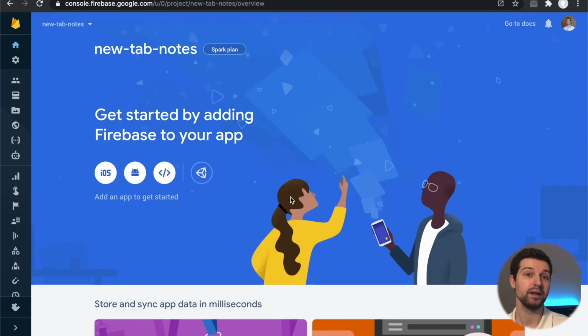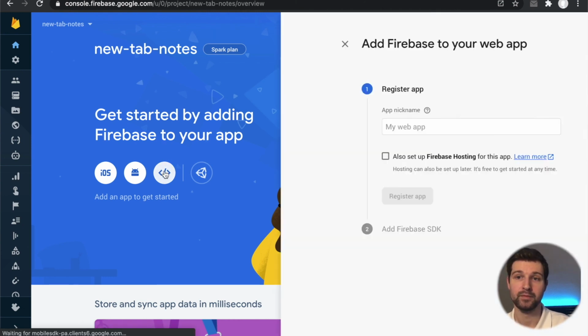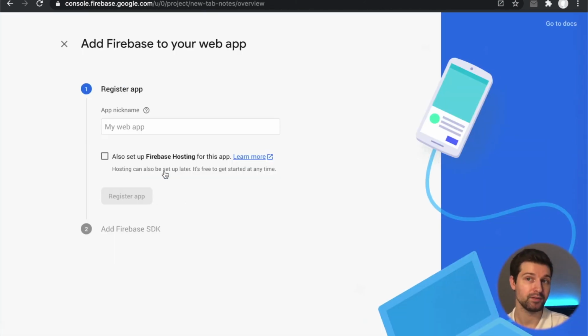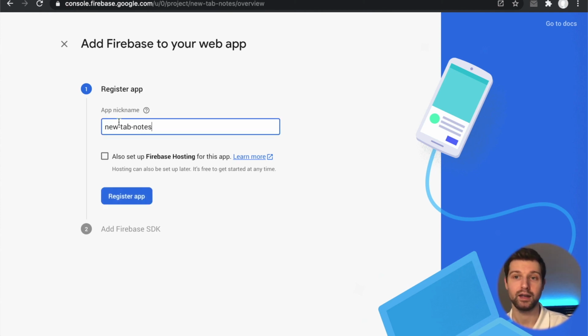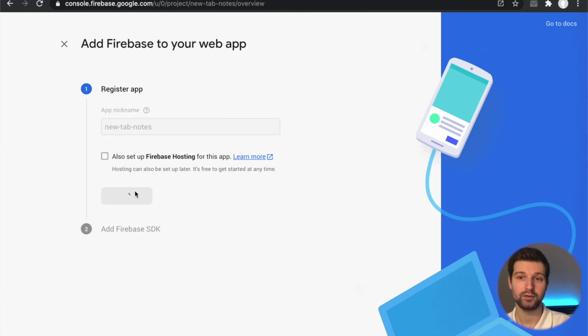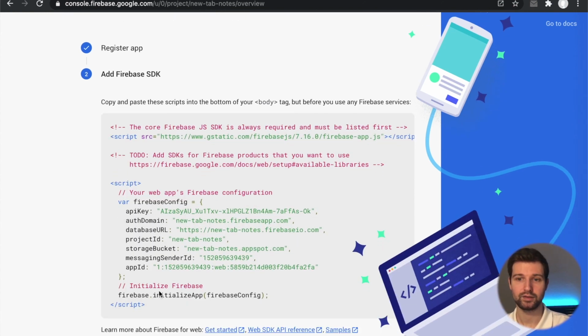And then all we need to do next is click on this icon just here that says Web, because we need to get the API information for our extension. So we just paste in again our name here. We don't need to add Firebase hosting just yet. But if you wanted to add a website for your extension, you could do that there as well. But all we need to do is register our app and then get the SDK information. So we'll just connect this just here, and then make sure to take a note of this.